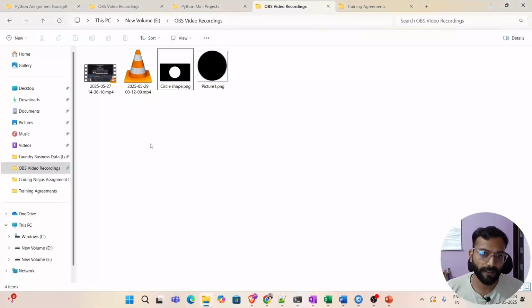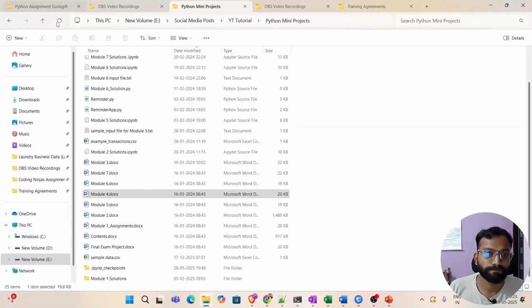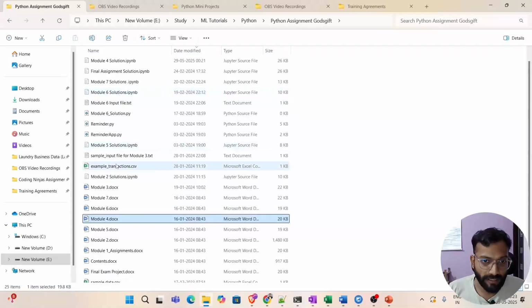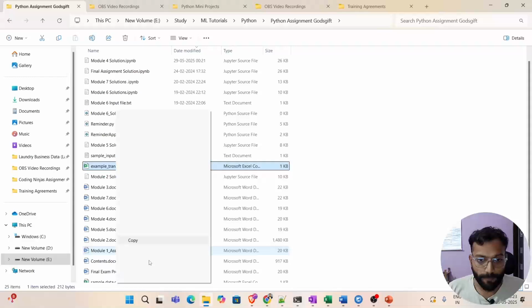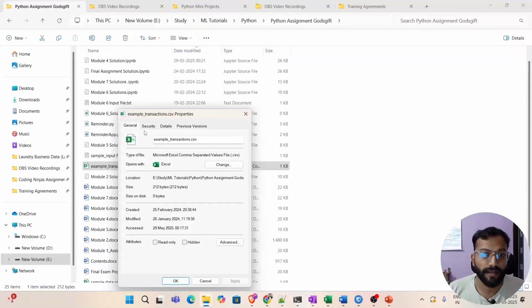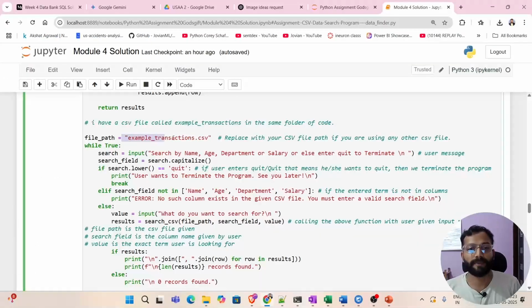How do you get the file path? That's an interesting question. And if I show you here, yeah. So for example, this is the file. Let's say example transaction.csv. So right click on this file, go to the properties, and here you get the security. And this object name will give you the exact file path name. Correct? So this is how you get the file path.